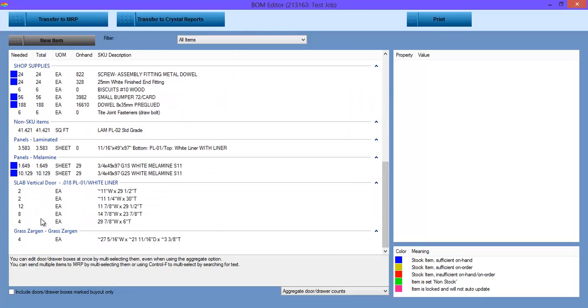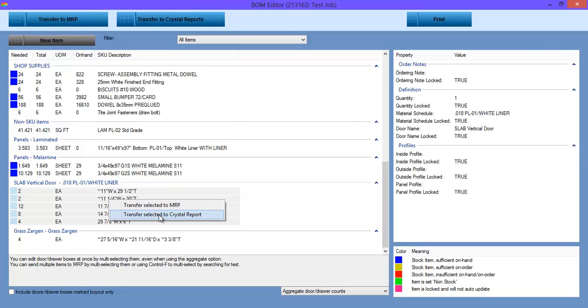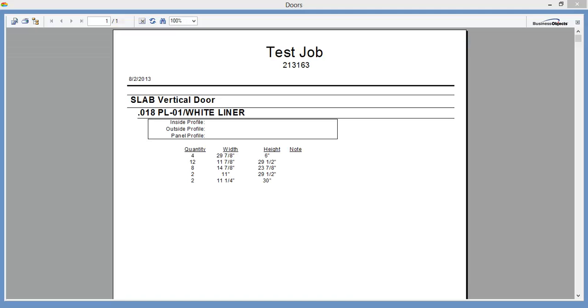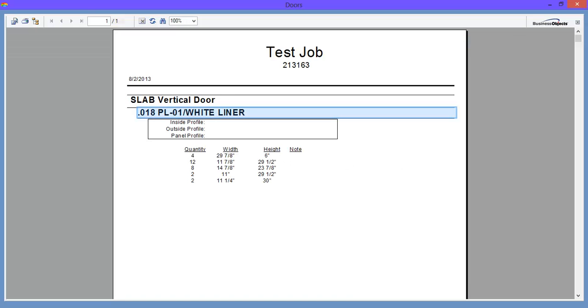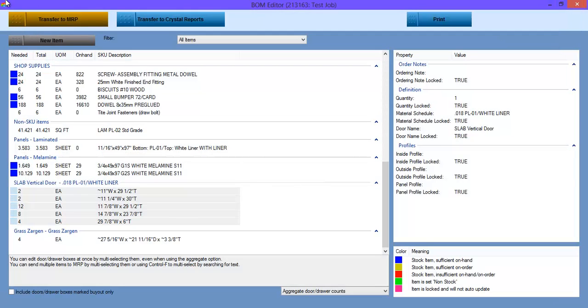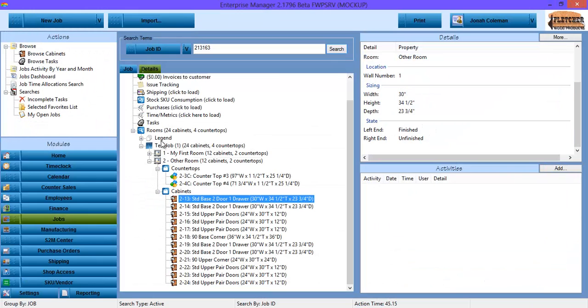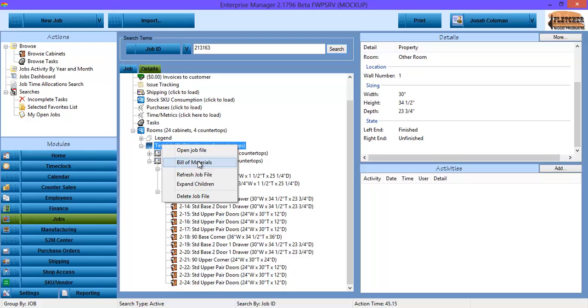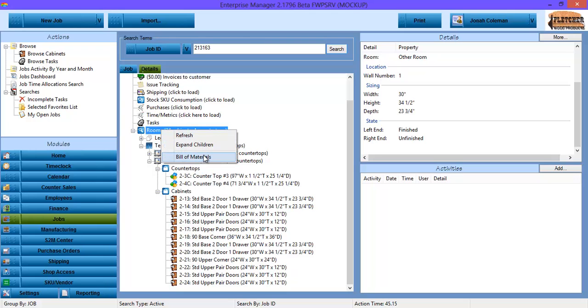And what I was going to demonstrate before but didn't, we can select some doors and we can transfer them to a Crystal Report. So we can pull report data, and again this is customizable for our doors, drawer boxes, that kind of thing, without having to even open up Cabinet Vision. We can pull drawer boxes as well. We can pull the whole job's job file bill of materials, or all job files' bills of materials.